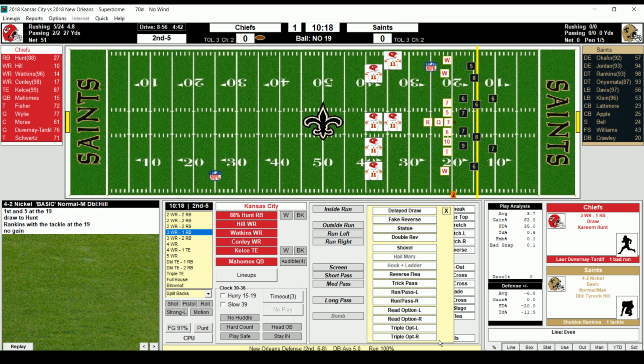So if you hit the specials button, you can run a delayed draw, a fake reverse, a Statue of Liberty, double reverse, a shovel pass, which is never run in the history of Buffalo again, Hail Mary, hook and ladder, which are grayed out because of where I am on the field, reverse flea flicker, a trick pass, and some combos. You can run some read options, or if you're a college player, you can run the triple option. So it's great if you're doing that.